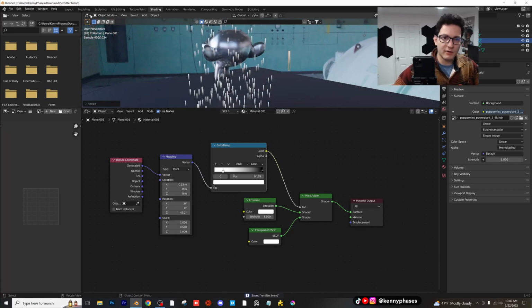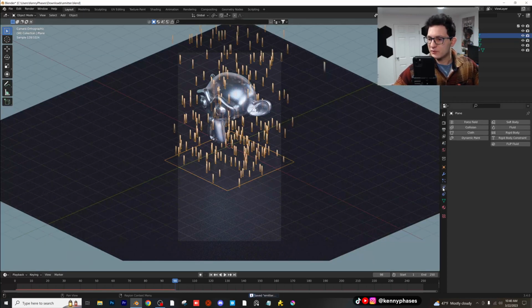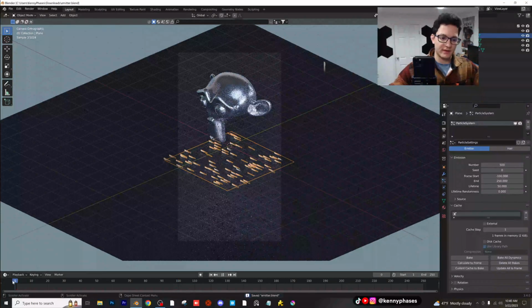And now I'm gonna go back over to the layout tab. I'm gonna click on my particle emitter again and go over the settings one more time. I think I'm gonna give this something like 500 instead of 2000 particles.